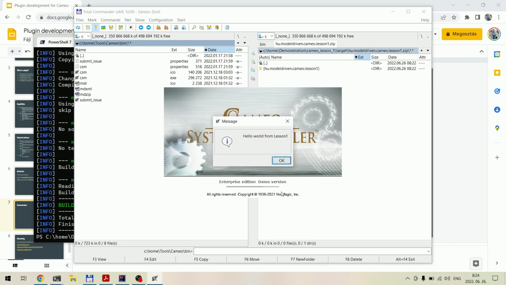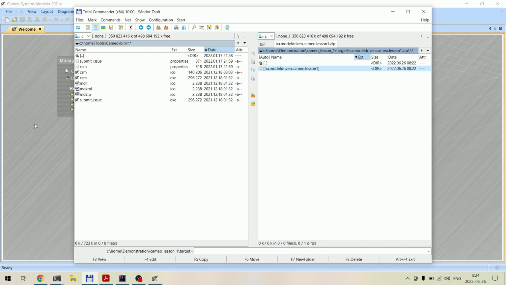So the plugin is loaded, and it is actually displaying a message to us, which is like hello world from lesson 1. Okay, it is not a big deal. Still, we can see that we can really create a very simple plugin, a very simple hello world. Okay, so let's just press this OK button and go into the details. Yeah, and MagicDraw has just started.